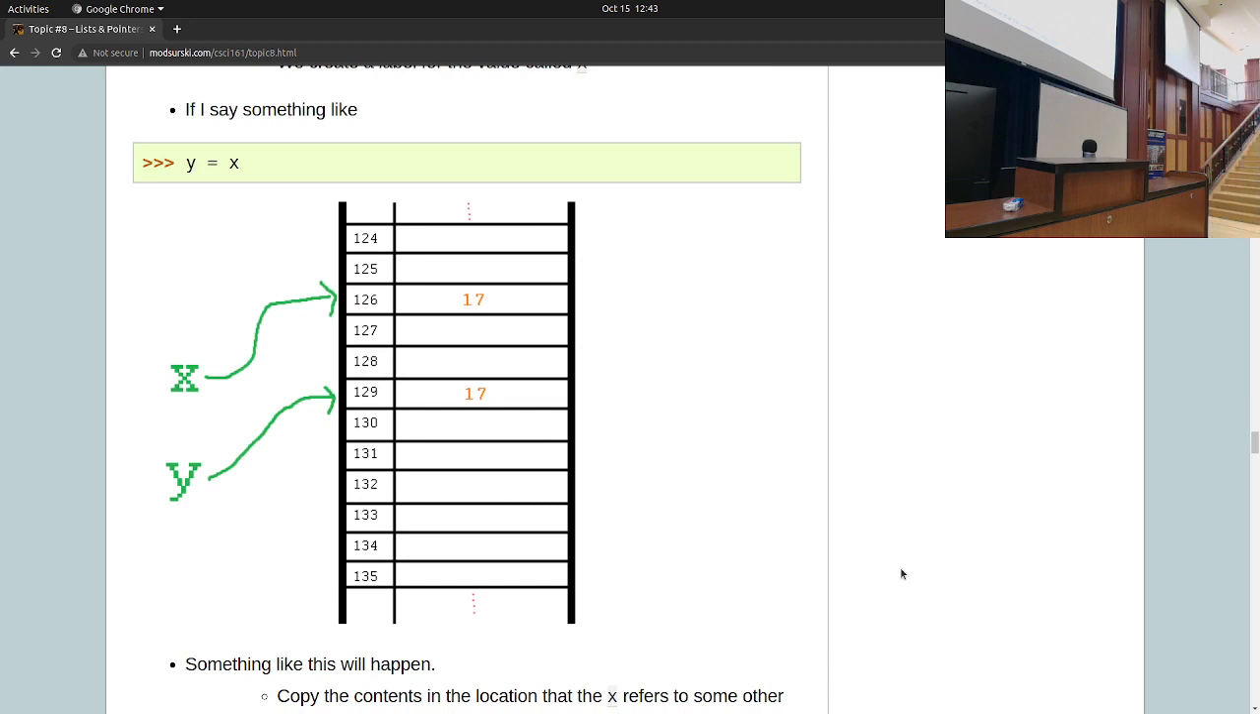oh, we've got another variable called y, so I need to set aside some RAM to hold on to that. So I picked location 129. Why? Because. So we've got location 129, and then we copy over the contents of x, which is what? Yell it out.